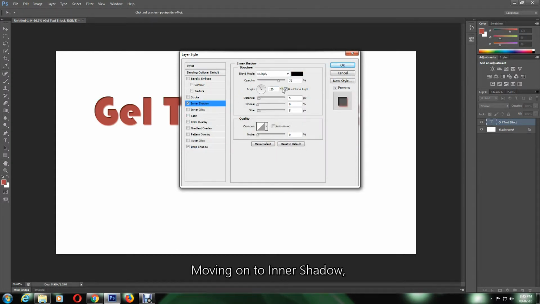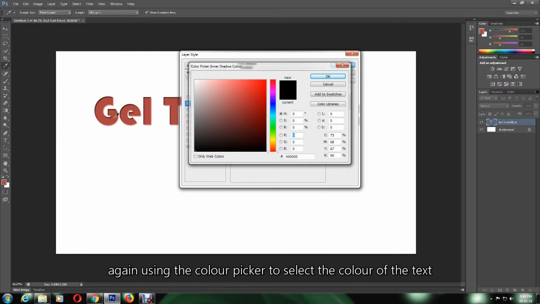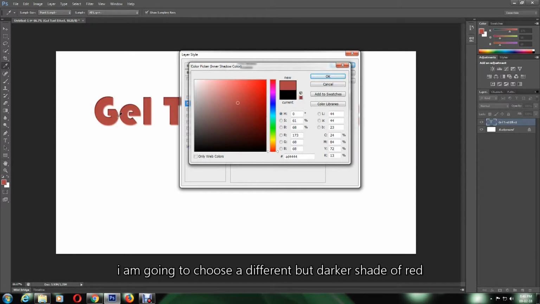Moving on to inner shadow. Again using the color picker to select the color of the text. I am going to choose a different but darker shade of red and then click OK.